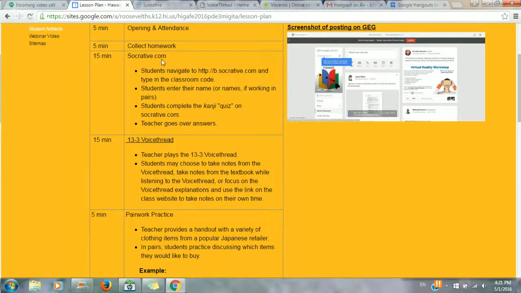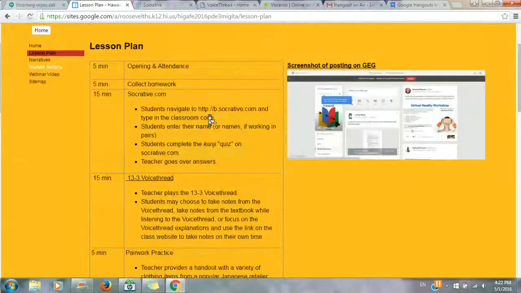So they went to b.socrative.com. There's a classroom code that you set up as a teacher. So they enter that, and I tell them they have to enter their name. Not everybody has a smartphone, so I said if you don't have a smartphone, find someone who does and work with them, and you enter both of your names. Then I had a kanji quiz. It was labeled a quiz, but it wasn't like a quiz grade for them. It was more like a participation thing, and a review and a way for them to practice whether they knew how to read the kanji appropriately.